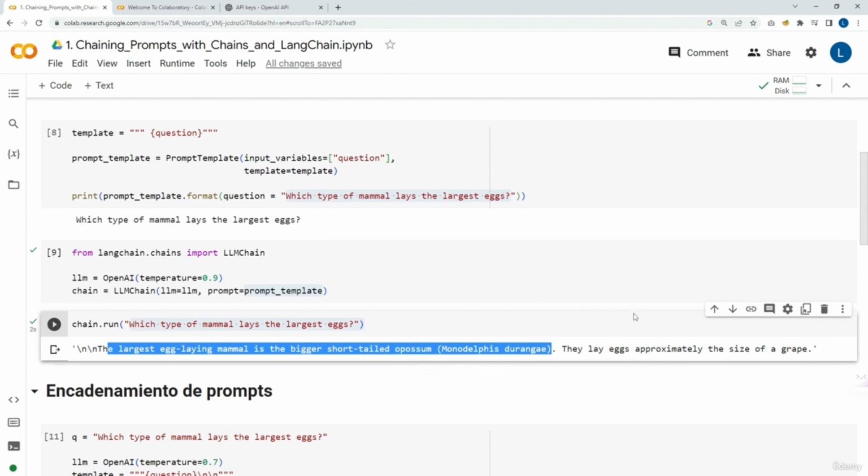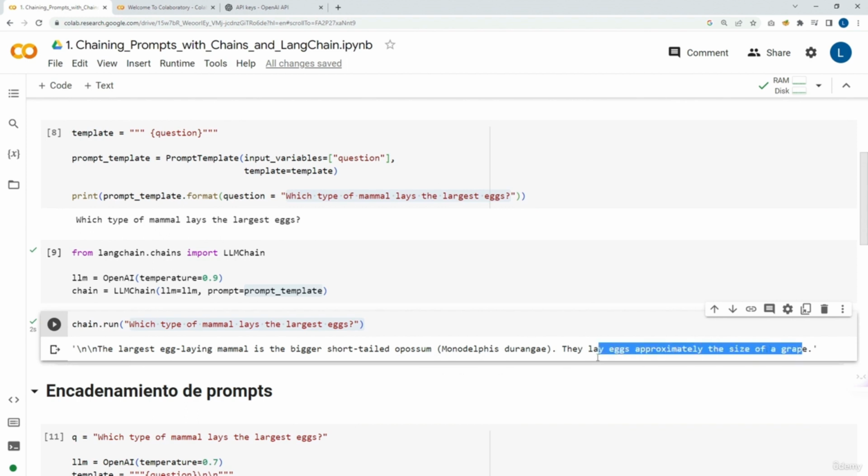And what does ChatGPT answer us? That there are no mammals that lay eggs, only reptiles, amphibians, and birds lay eggs. As we know, this statement is not correct since there is a type of mammal, the platypus, that does lay eggs, so this statement is not correct.